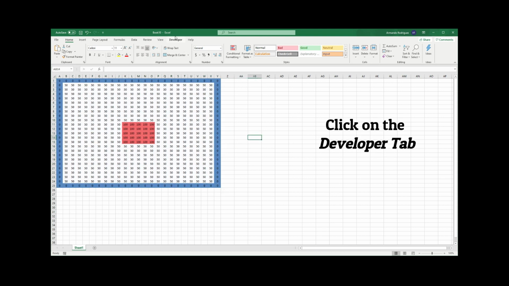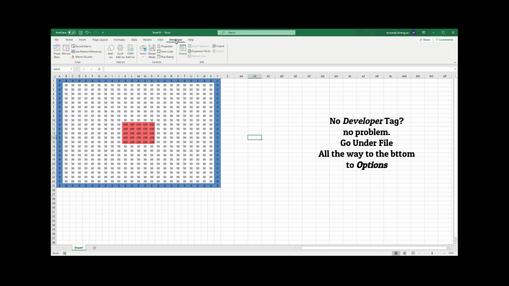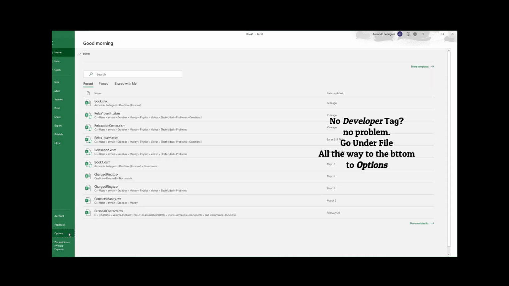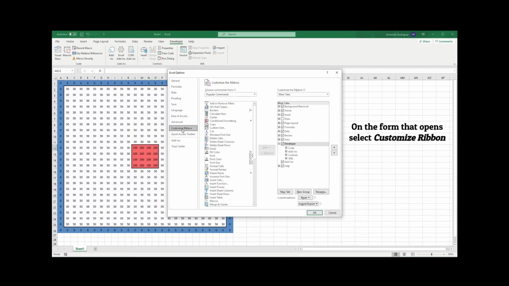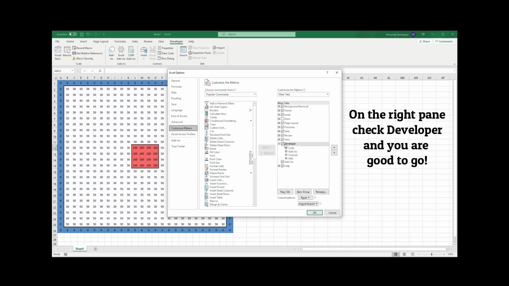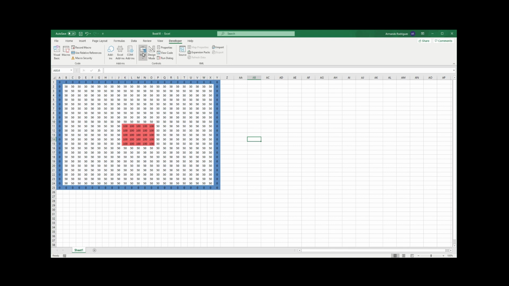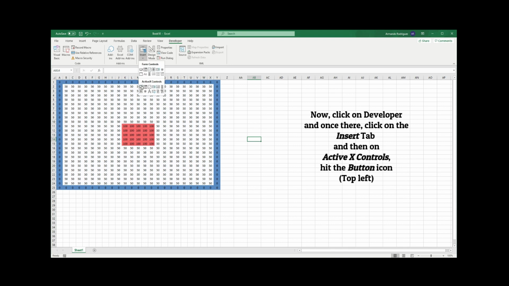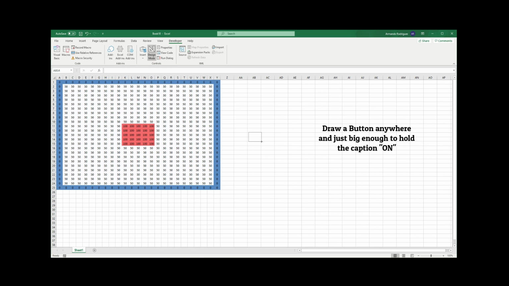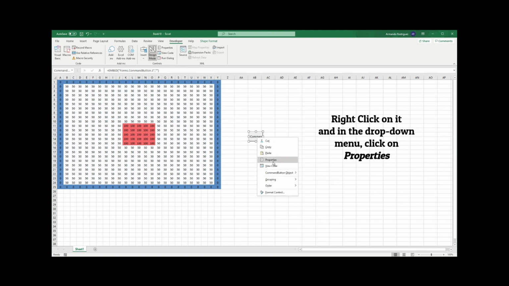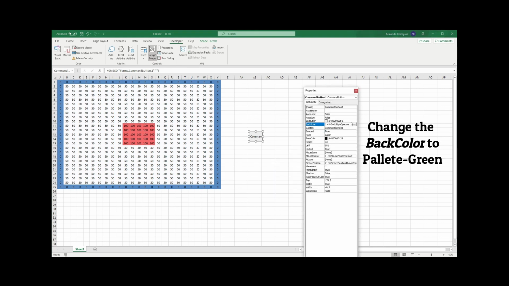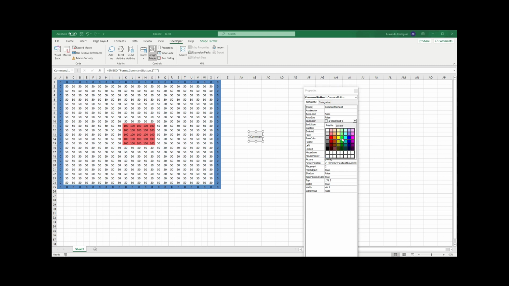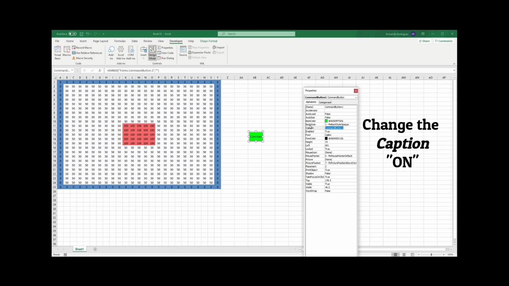Click now on the Developer tab. Oh, no Developer tab? No problem. Go under File, all the way to the bottom to Options. On the form that opens, select Customize Ribbon. On the right pane, check Developer, and you're good to go. Now click on Developer. Once there, click on Insert, and then on ActiveX Controls. Hit the bottom icon, top left. Draw a button anywhere you like, just big enough to hold the caption on. Right-click on it, and in the drop-down menu, click Properties. Change the back color to palette green, and now change the caption to On. Closed.